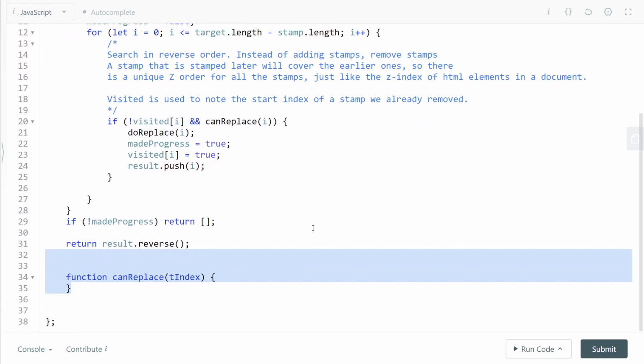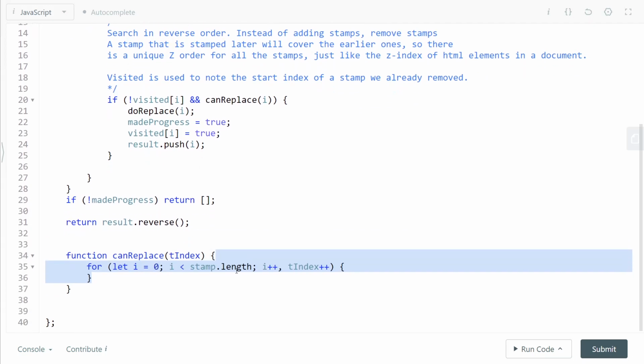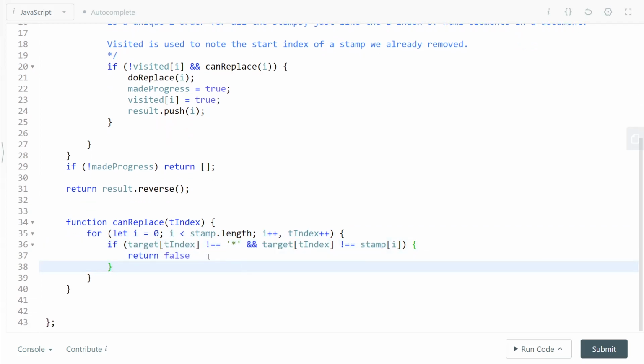Okay, so the canReplace function is really simple. All you do is start from your index that is passed as a parameter, and then loop through all of the indices in the stamp length, and you move forward both in the stamp and in your target string, because the index there is different, right? So you move forward with both pointers, and at every step you check if the target index is different from star. When target is a star, it means that anything can go there because it's going to get overwritten anyway.